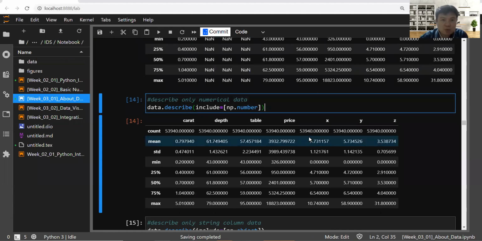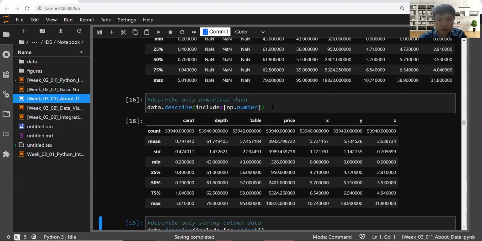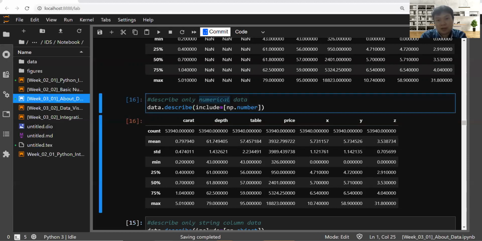In another way, we can also check only the numbers. Based on numpy, you can represent the numbers. And when you include this one, you can just describe it and then show. Yes, you want to show only the numerical data.